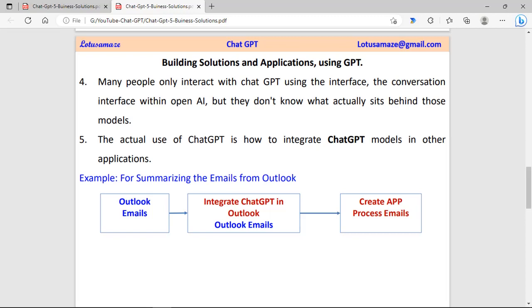You need to integrate ChatGPT in your Outlook Express, then create the app and implement the processing part in this app. Now this process will automate your job. Whenever an email comes to your Outlook Express, ChatGPT will automatically transfer the email to the app, and the app will process or summarize those emails according to your requirement.